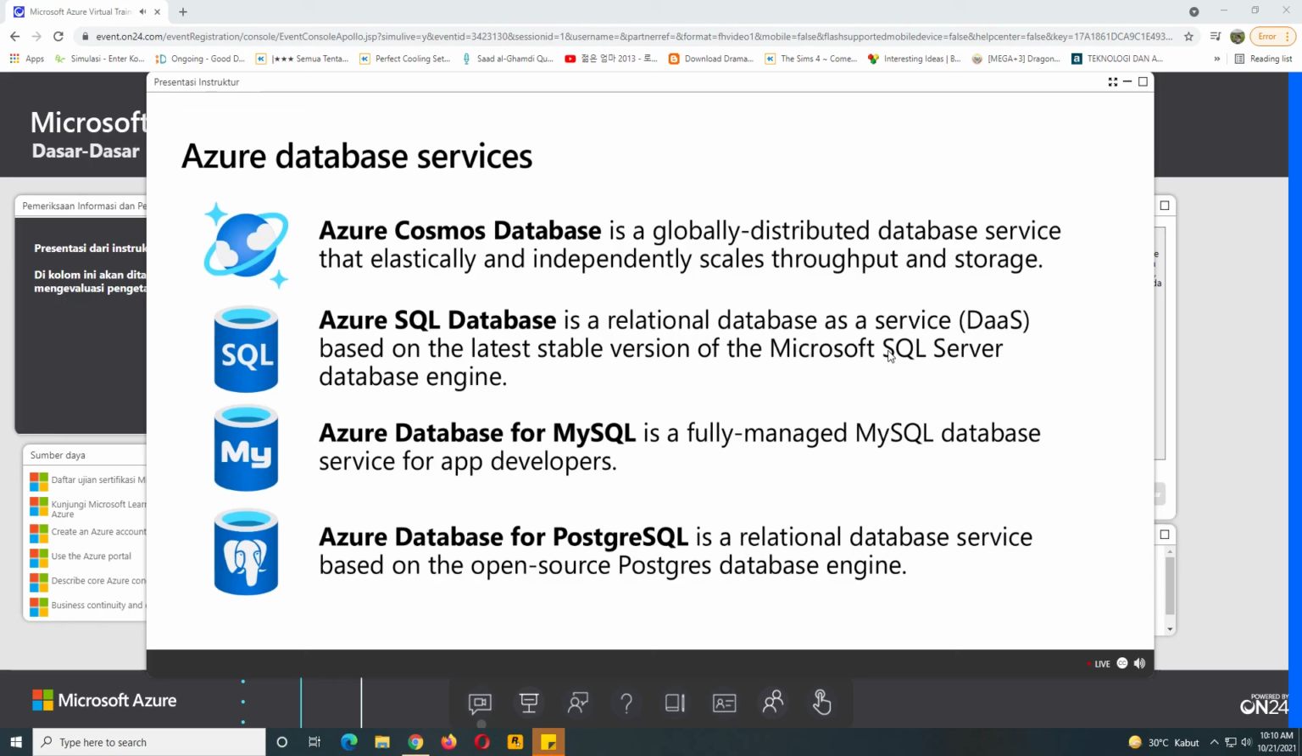And then looking at our SQL database offerings, we have Azure SQL Database, which is a relational database as a service based on the latest stable version of Microsoft SQL Server. It's a high-performance, reliable, fully managed, and secure database. Azure Database for MySQL is a fully managed SQL relational database service for app developers based on the MySQL Community Edition. And then we have Azure Database for Postgres. It's a relational database based on the open-source Postgres database engine.